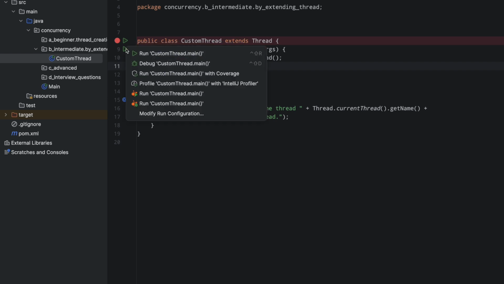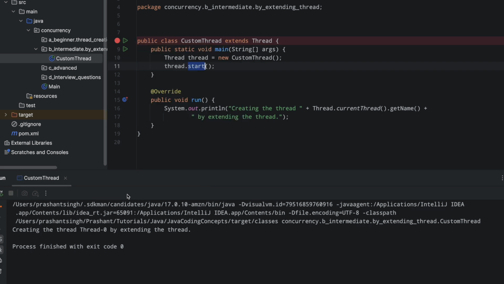So let's run this code and let's see what the output is. So we can see that, creating the thread 0 by extending the thread.